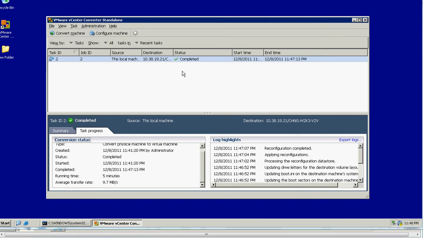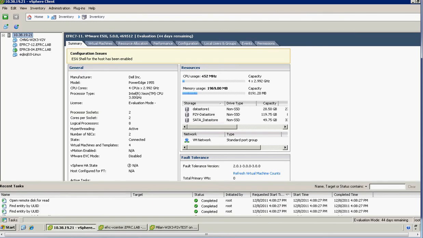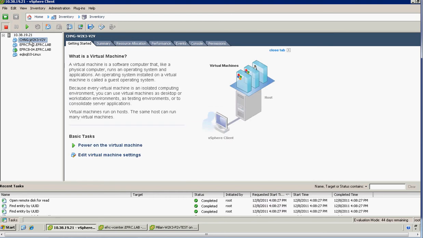So finally the conversion is completed. You can see the status as completed and the running time. Since there was not much data on this one, it just took maybe 5 minutes. And then you can go on the server and see the destination VM. So you can see that this is the ESXi 5.0.0 and we see our destination VM.